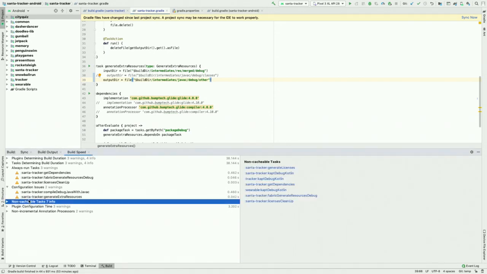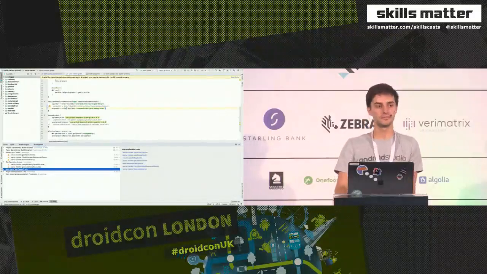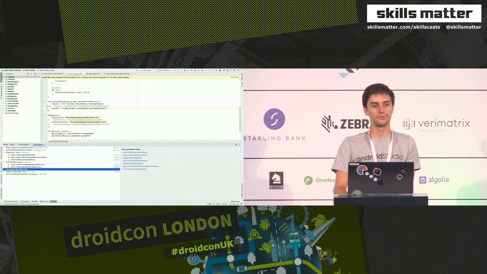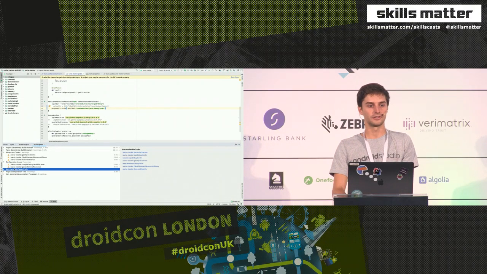Also, we report non-cacheable tasks. Those are the tasks that are not annotated as being cacheable. And if you want to benefit from the Gradle cache, local or remote, you need your tasks to be annotated as cacheable.